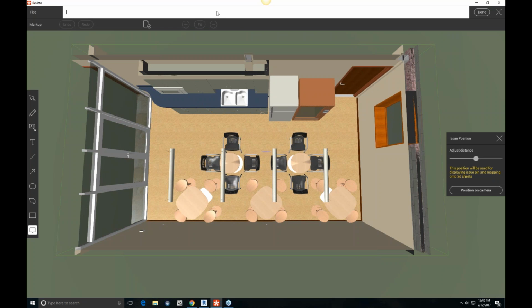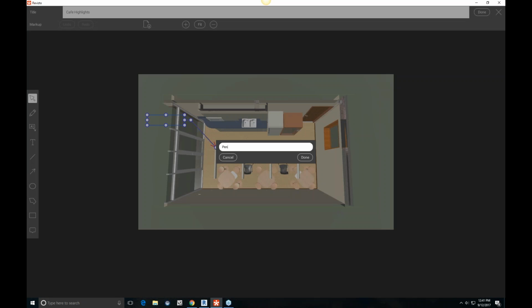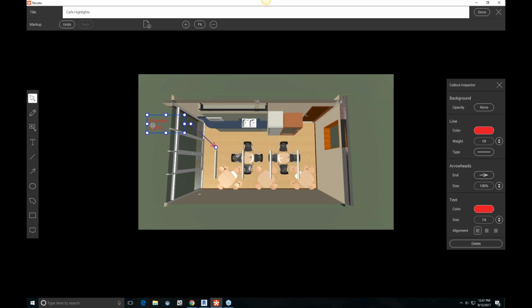And you can name this whatever you want because you'll be sorting these by a tag. You don't have to give it any real specific name. So just similar to the other named issues, I'm just going to call it Cafe Highlights, and then I can start adding notes. So pendant lights.